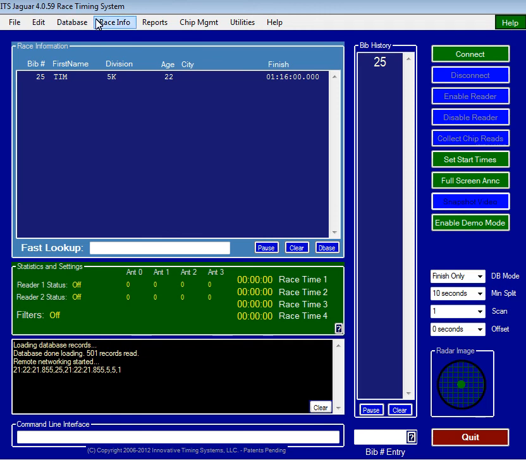If we notice, we have File, Edit, Database, Race Info, Reports, Chip Management, Utilities, and Help. These are our options that are available to us in addition to the icons that we had on the main screen. So if we click on File as an example, you'll see that we can open an output file, import chip reads, very common functions when we're using the software. And you'll learn a lot more about this, as I said earlier, in later modules.